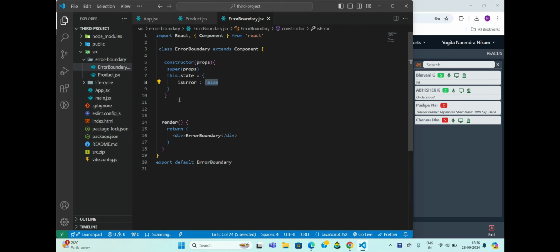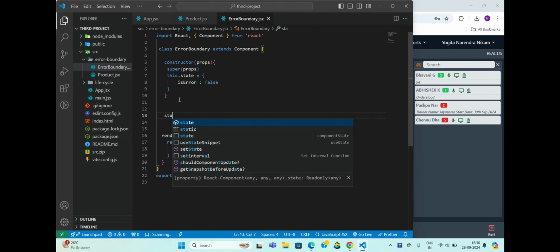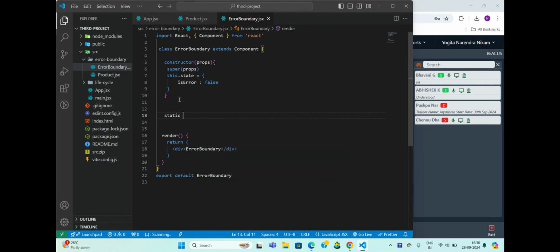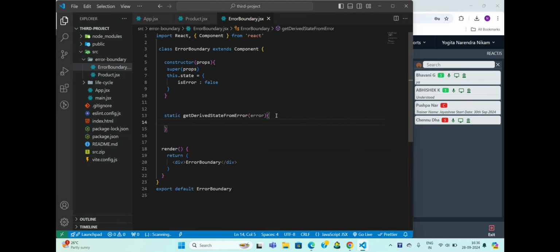Now let us talk about the error handling phase methods. Okay, so the first method in your error handling phase is static getDerivedStateFromError, and this will take a parameter that is error. And let me tell you the use of this method.